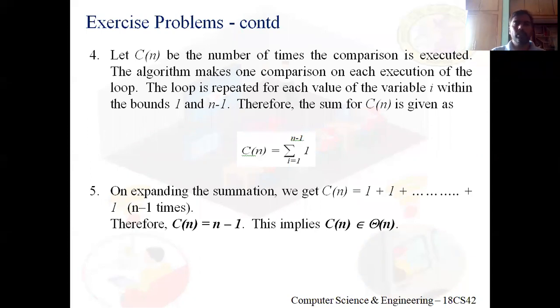Now let me look at this summation. What is C? I have written C of n, meaning the basic operation count for comparison. C of n is a function that gives the number of times the basic operation, that is comparison, is going to execute. I repeat, C of n is a function, and this function is going to give us the number of times my basic operation, in this case comparison, is going to execute.